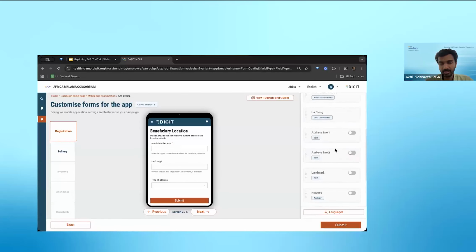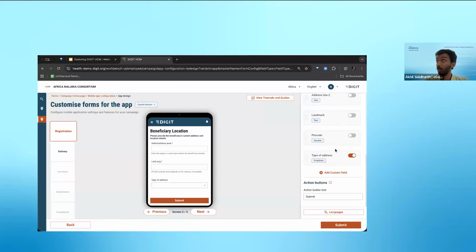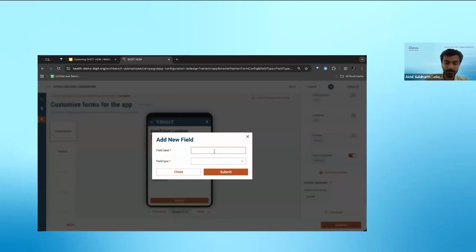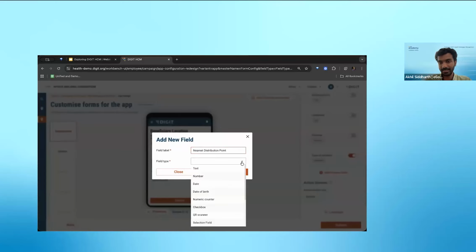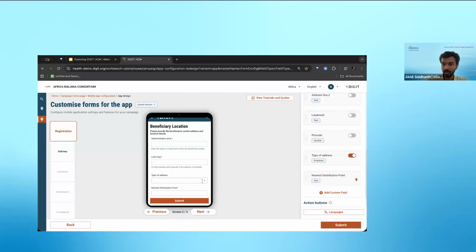Now I can see that this is the beneficiary location page. Looks good to me, but I think I can capture more information here as the campaign manager. I'm going to call it nearest distribution point. And I think I'm going to make it a text field. You can see that the new field has now appeared.